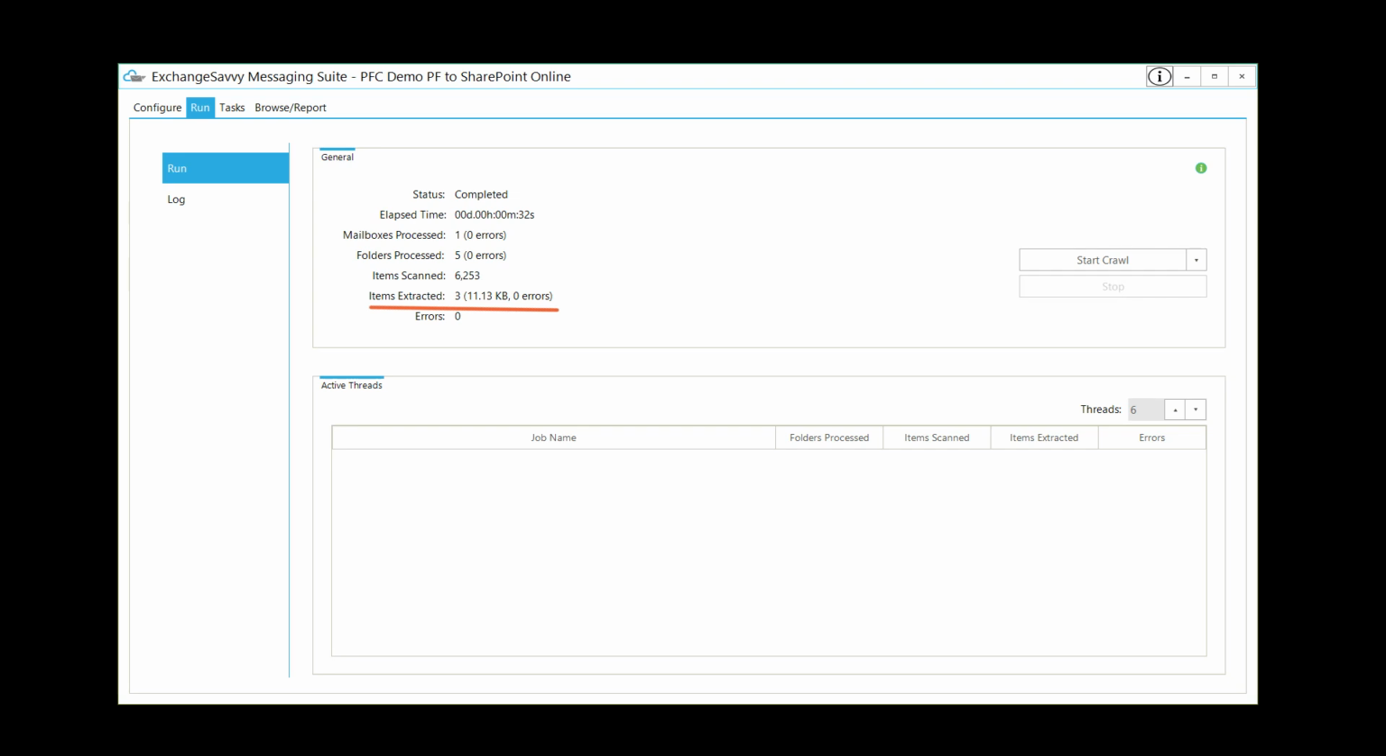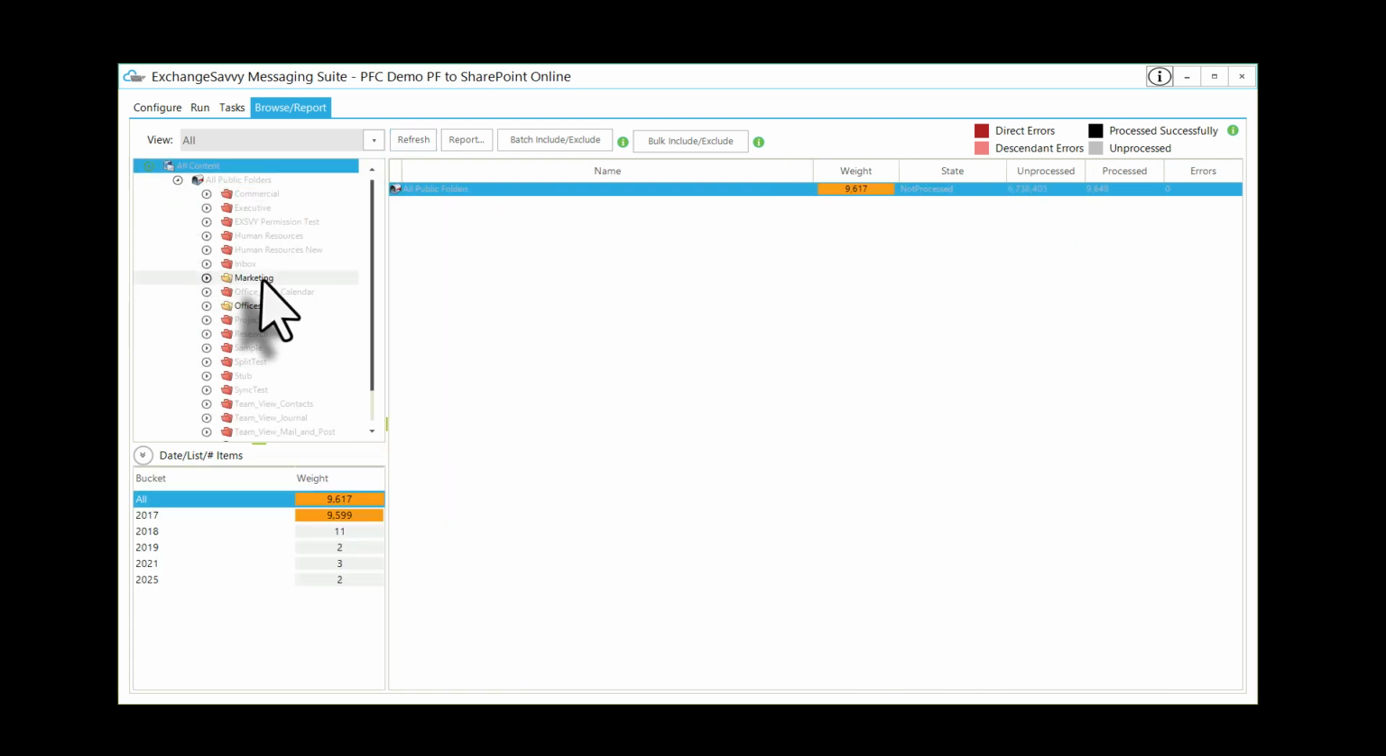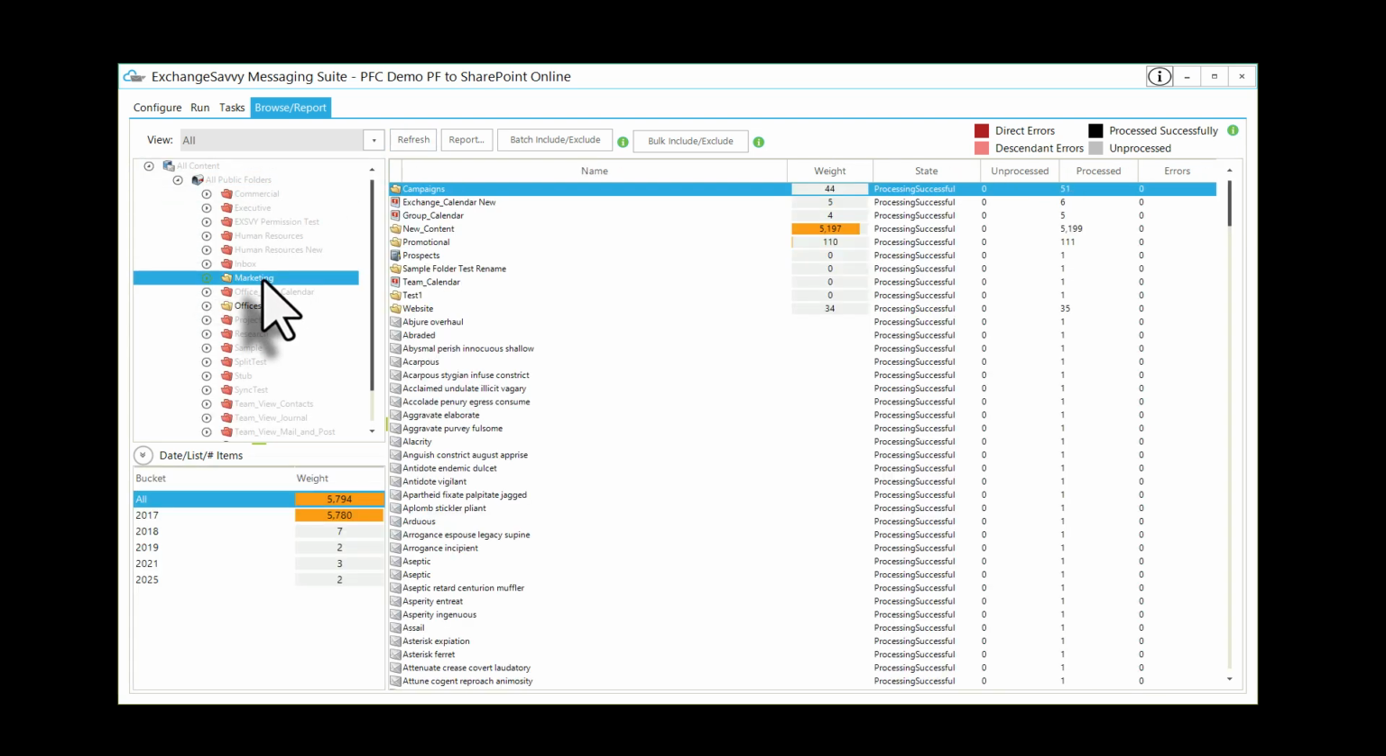So what I'm going to do is go to the Browser Report tab and click on Refresh. And you can see here, I've got the marketing folder, and you'll see the processing state. When it's migrating, it will mark them in here as migrated. So you can refresh during the migration and see which items or folders it's migrated and which ones it hasn't.